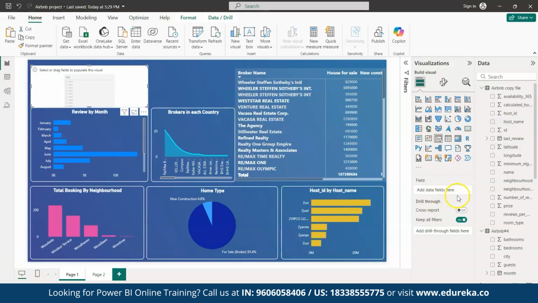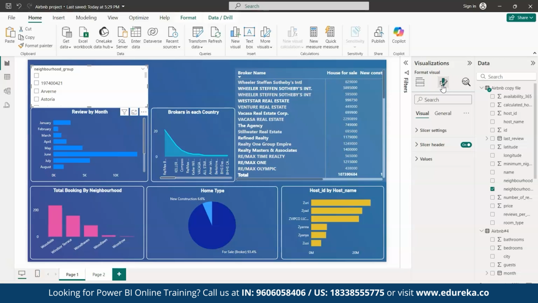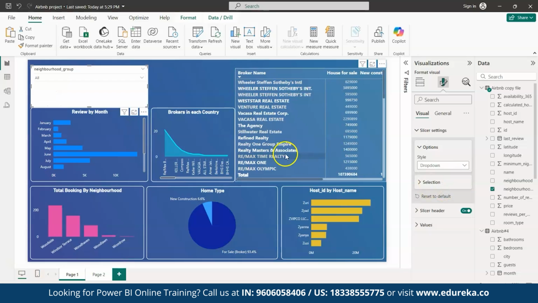Okay, by clicking on slicer, we have the values in field. So there's only one value. So let's choose it from the data column, that is neighborhood group. So I want my graph to be in drop-down position. That is, the style of the graph should be in drop-down position. So for that, I will go to Visual, Slicer Settings, then choose the drop-down option. So as you can see, my graph is in the drop-down style now.